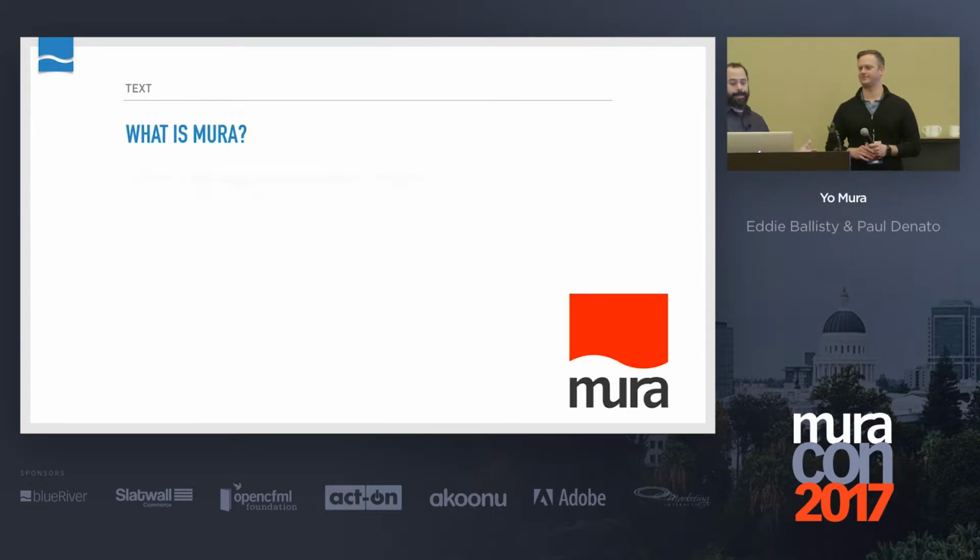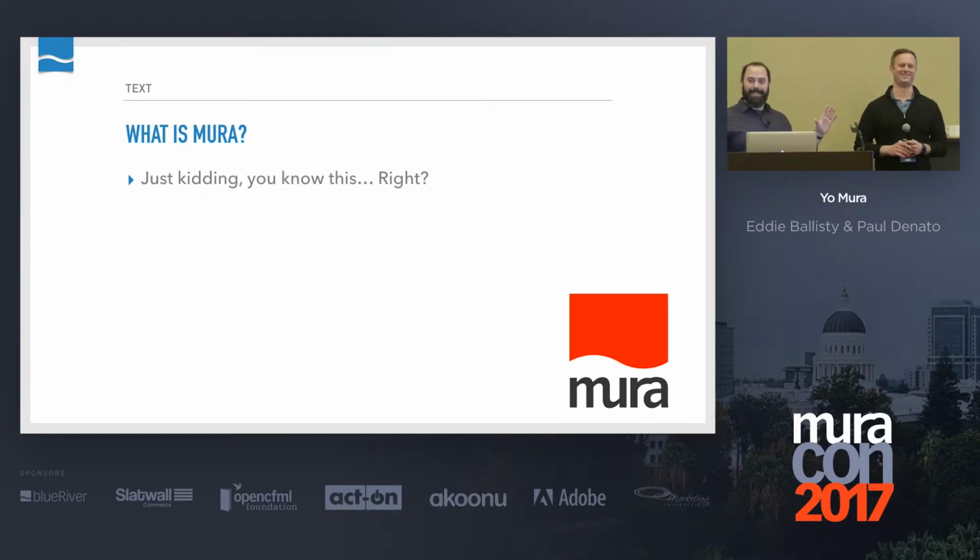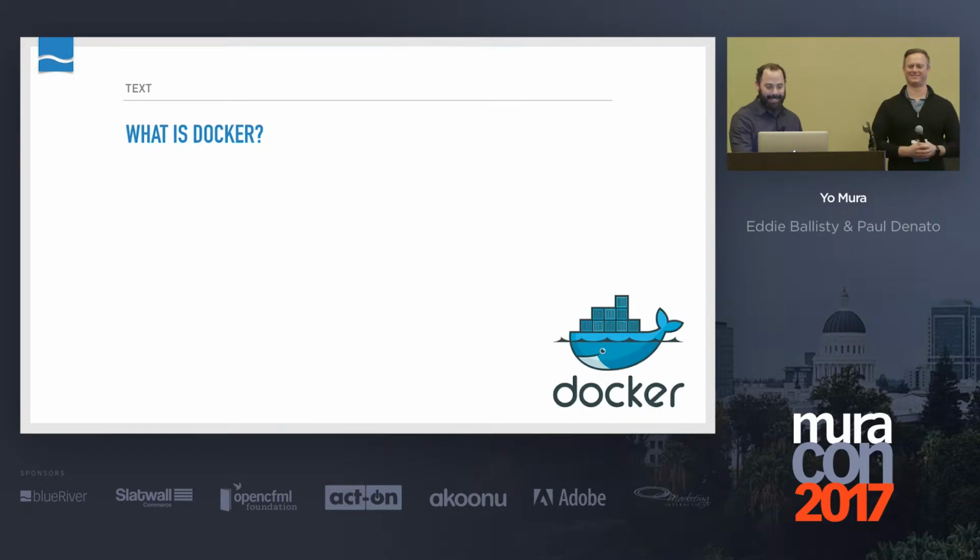So Mura, what is it? I think everybody knows, right? So we're just going to skip right past this slide, and we're going to go right to Docker. So what is Docker?